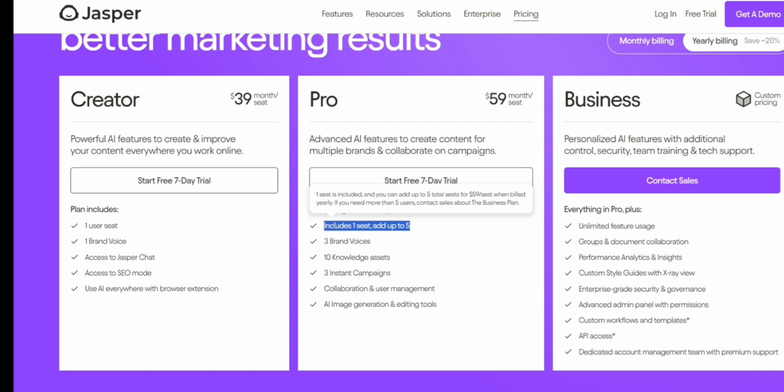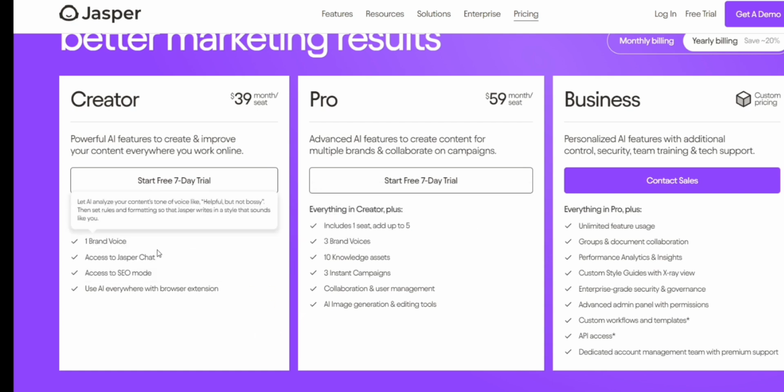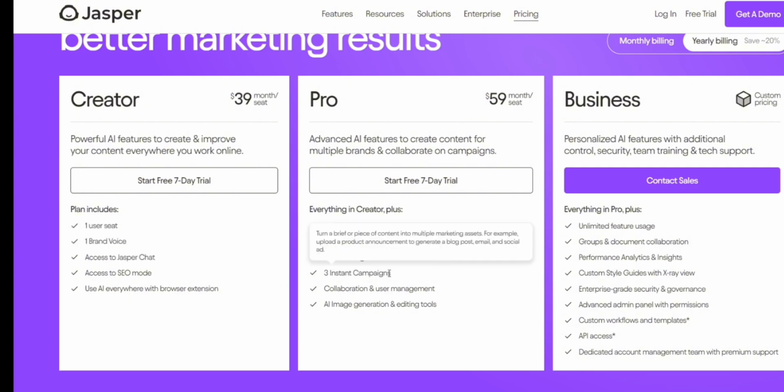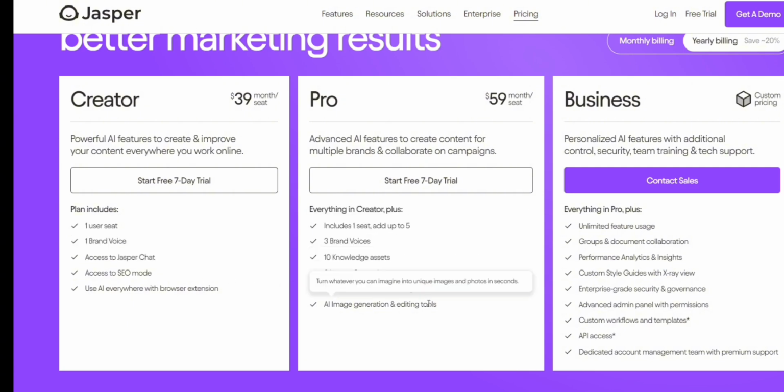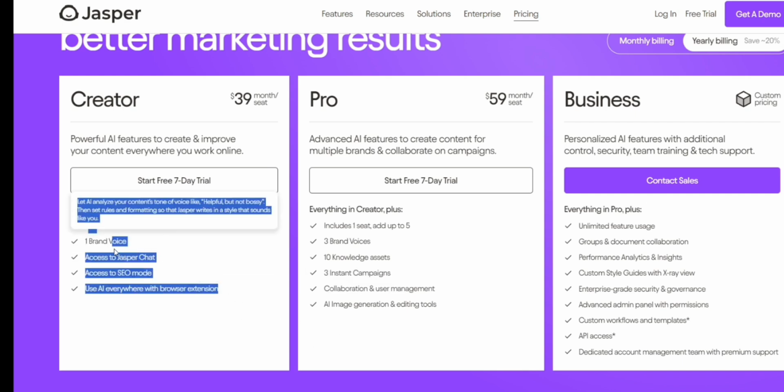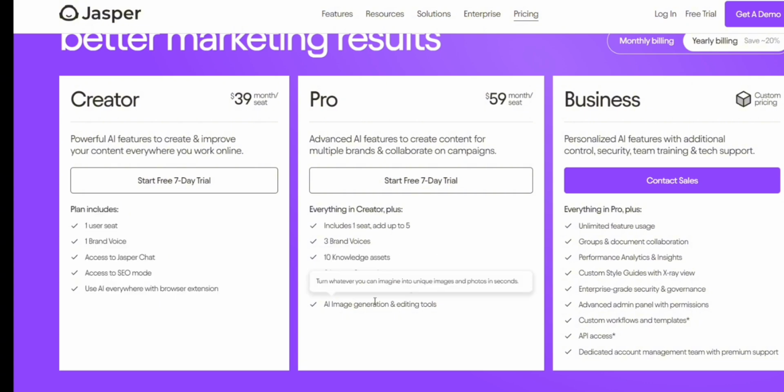And here you will get some limited features, and here you get some extra features like instant campaign, collaboration and user management. You get all these features, and it also includes these types of features. So if you have a team that wants to use Jasper, I recommend you go with the Pro plan. Now let's talk about how you can start your free trial.